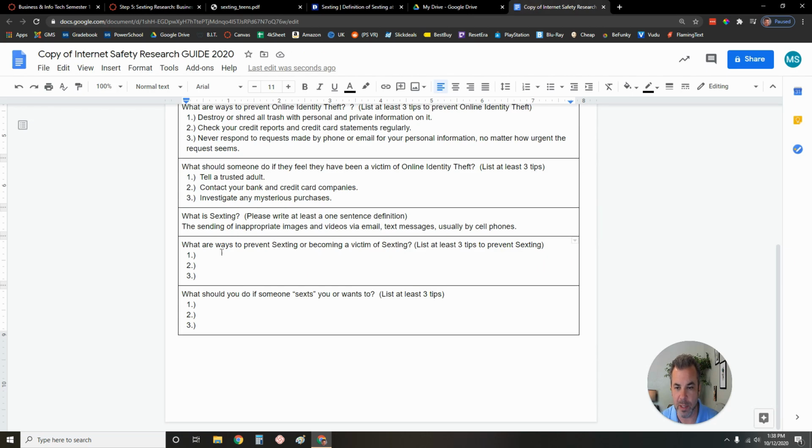So let's go over here. That's a good one. What are ways to prevent sexting or becoming a victim? Never take inappropriate images of yourself in the first place. Then you never have to worry about who's going to get them or where they end up. Someone shares them online, someone sends them to a friend or to your sports team. So you never have to worry about where that picture goes.